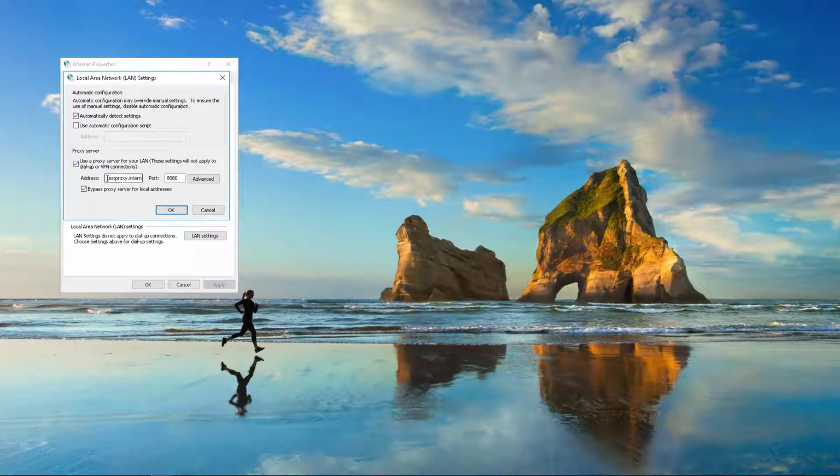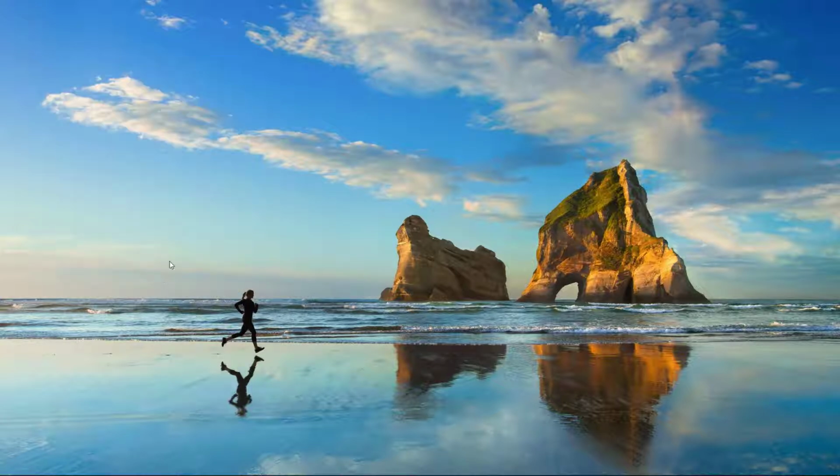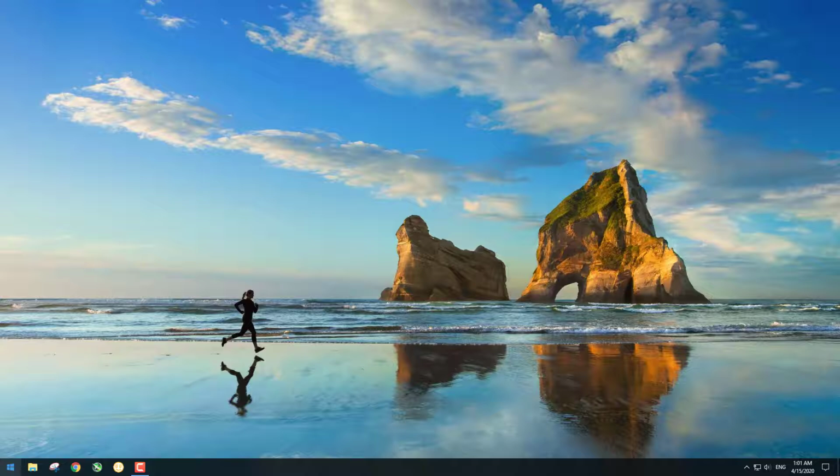If the proxy server is on, you will see a tick like that. In this case, for demonstration purposes, I made a fake proxy server and ports. Now, how do you turn it off? You have to untick the box under proxy server, use a proxy server for your LAN, and click OK. Done. It's turned off.